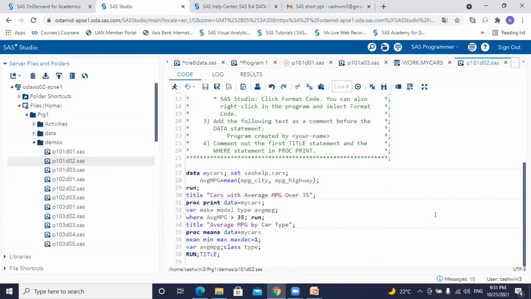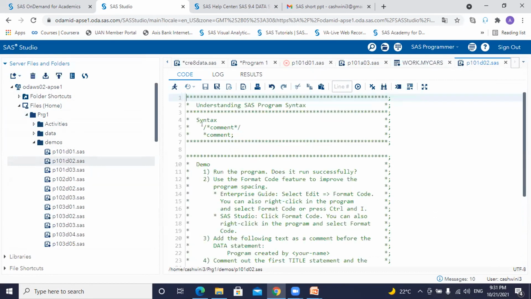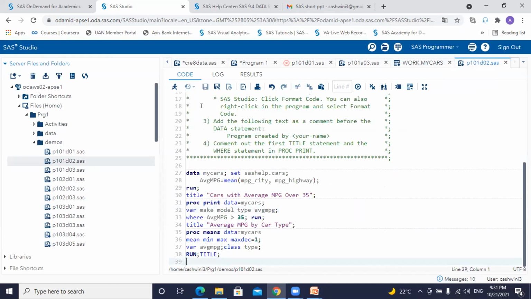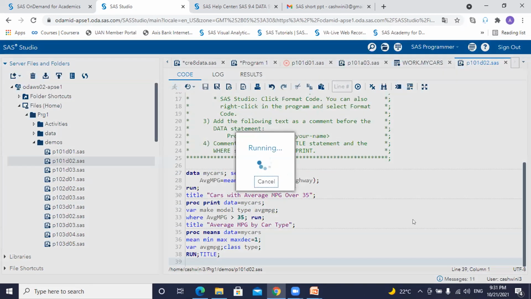See, this is one way of commenting. This is another way of commenting. It's telling us to run the program. Does this run successfully? Let us check. We'll simply run the program. I'm not selecting any specific step.